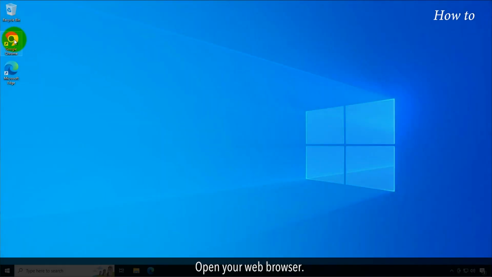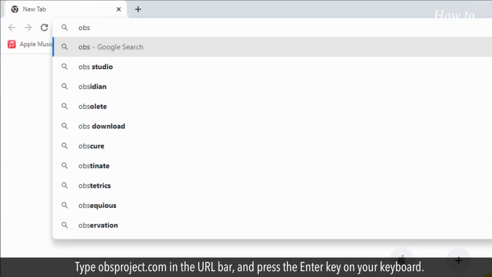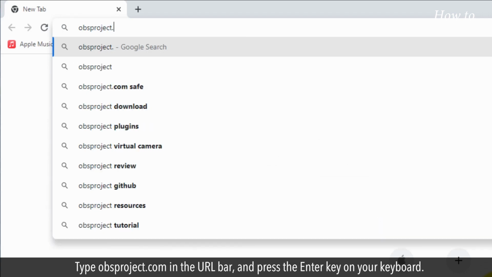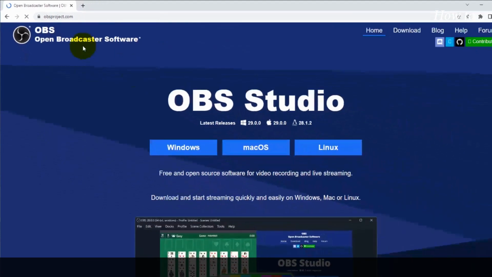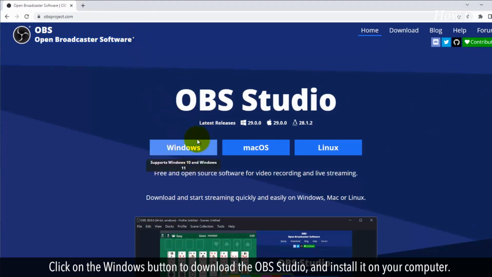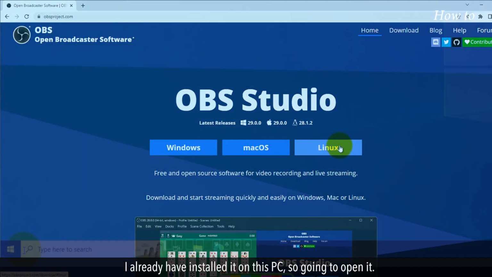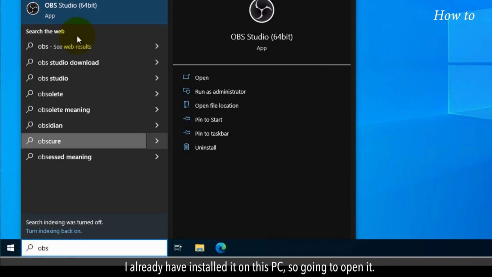Open your web browser. Type obsproject.com in the URL bar and press the Enter key on your keyboard. Click on the Windows button to download OBS Studio and install it on your computer. I have already installed it on this PC, so I'm going to open it.